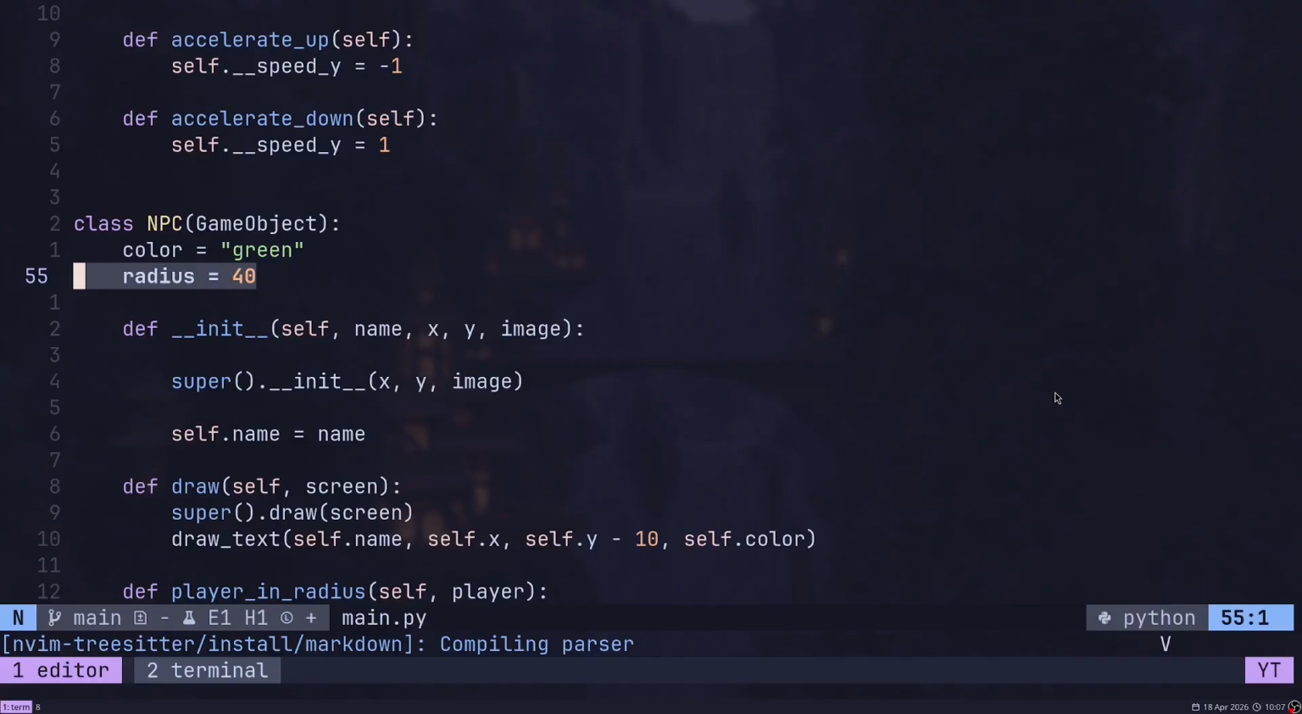Hello. Let's make this question visual and draw the circle around the NPC. To do this, I will implement a debug radius circle method in the NPC class. I will use the standard pygame circle drawing method. To properly center the circle, we have to know the NPC center point. Luckily, we already have this implemented.